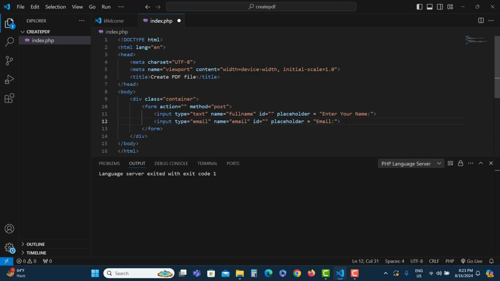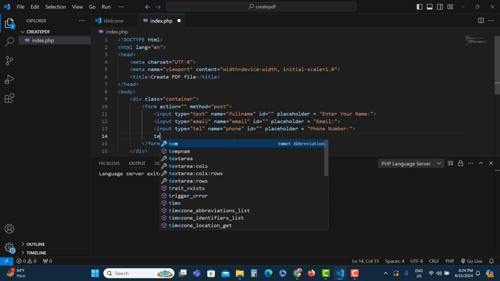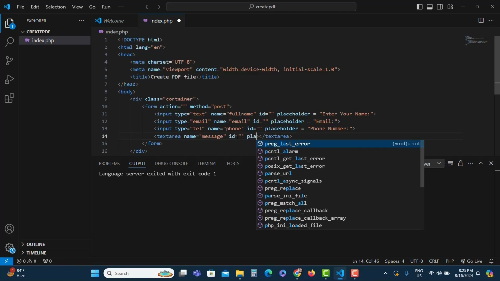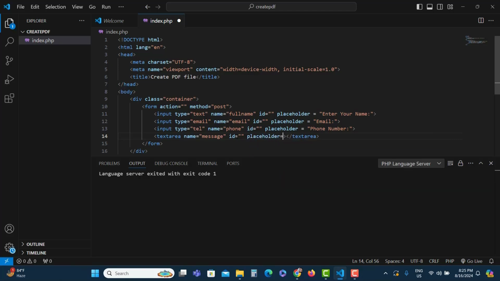Then let's copy again, and in this case it will be phone number. Let's put a name, phone, and type will be telephone or tel in short. Now we need a field for the text message. So in this case it will be a text area, and in the name let's put message and a placeholder. Enter message.